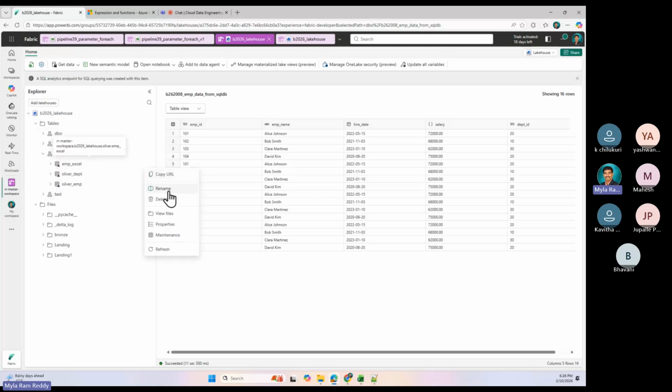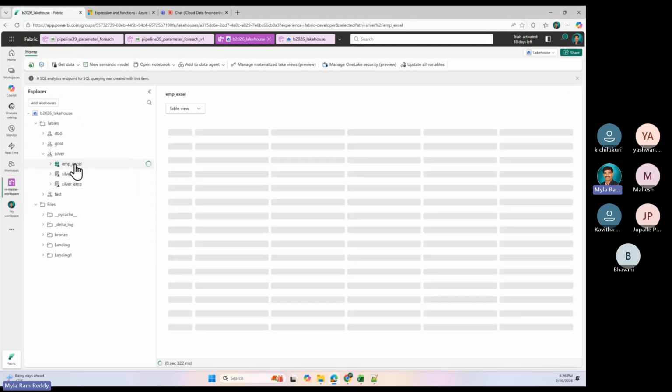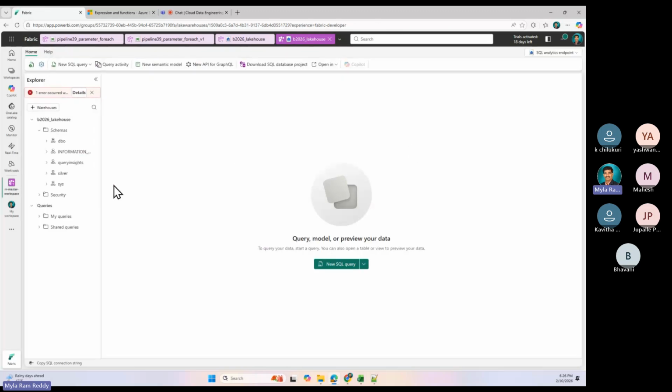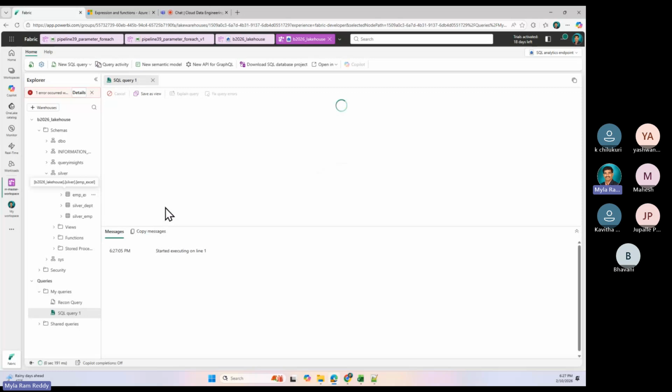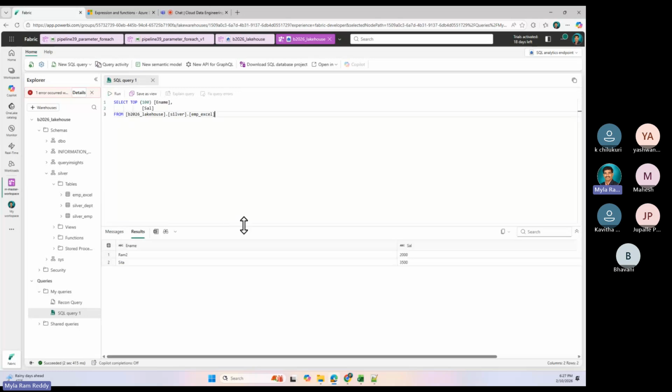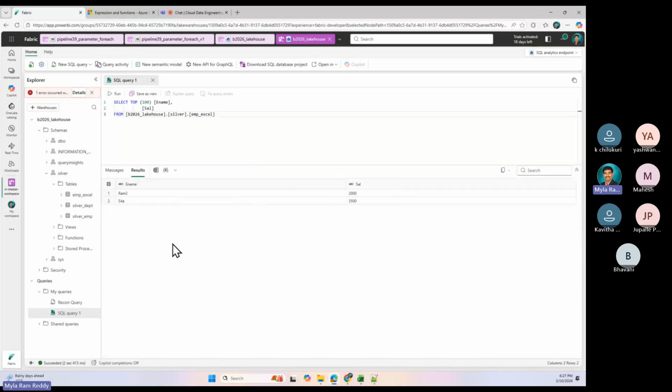So go and try to select it, or else you can go to your SQL Analytics endpoint. Then go to the silver layer, then go to the tables, EMP Excel. Go to the new SQL query and get me the top 100 rows. I should be able to see 4 rows now. Wow, beautiful. Your override is the problem, sir.